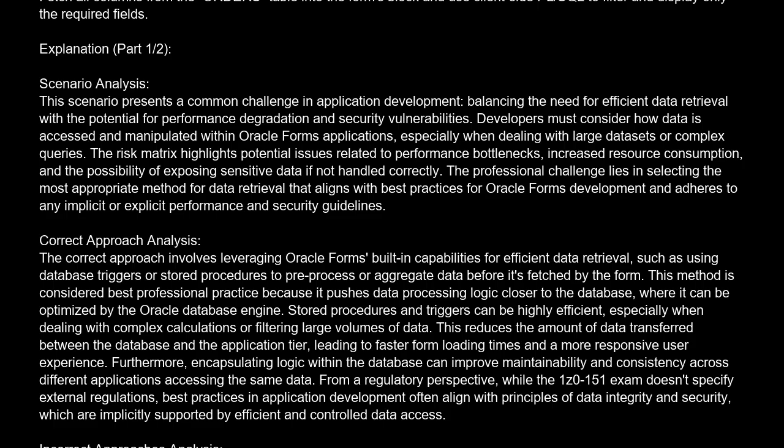Developers must consider how data is accessed and manipulated within Oracle Forms applications, especially when dealing with large datasets or complex queries. The risk matrix highlights potential issues related to performance bottlenecks, increased resource consumption, and the possibility of exposing sensitive data if not handled correctly. The professional challenge lies in selecting the most appropriate method for data retrieval that aligns with best practices for Oracle Forms development and adheres to any implicit or explicit performance and security guidelines.